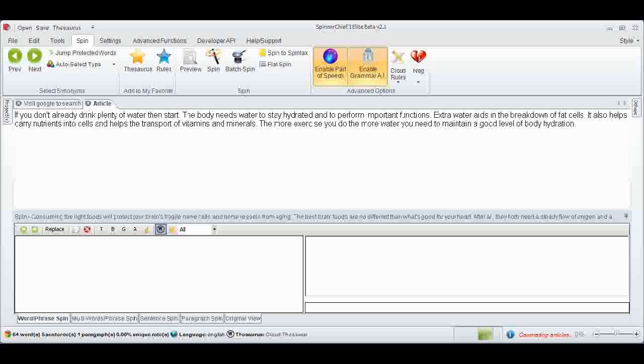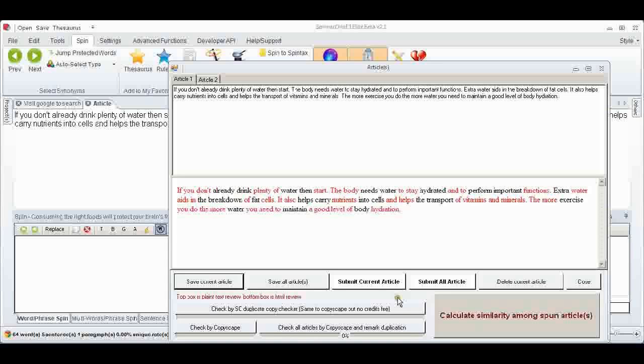Now, SpinAchieve sometimes will take time because of all the parts of speech stuff that it's doing and all the rules and all the AI. It's got to do the best it can to get it right, and you'll see this progress bar working now at the bottom while it calculates the best articles that it can do for your spin settings.